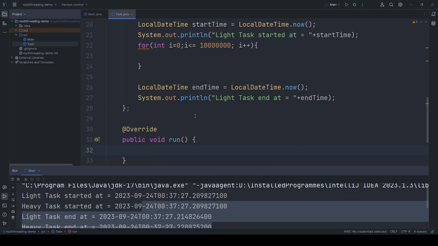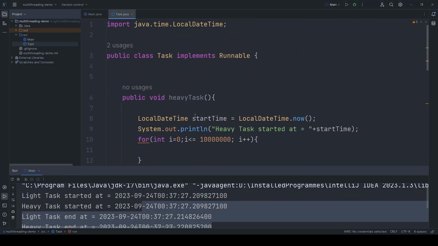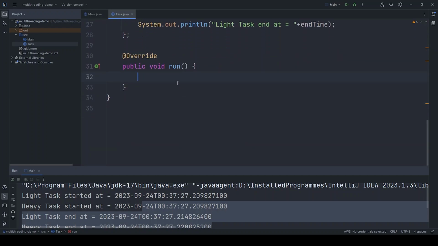So we are creating the thread by implementing the Runnable interface, and then I will call this heavy task inside this run method. Whatever function you want to perform in the background, or with the help of a thread, you can call that function inside this run method.